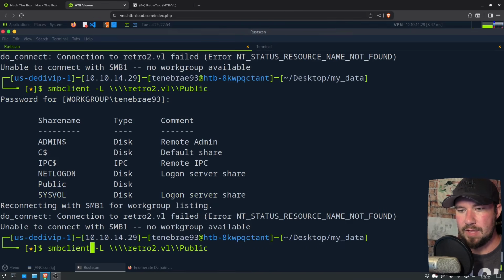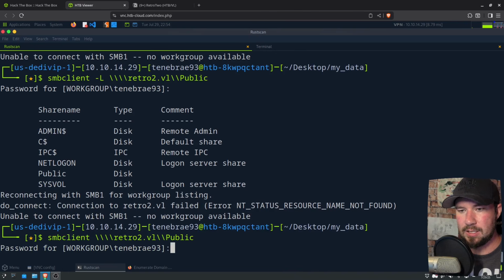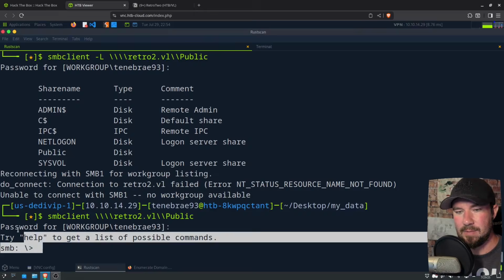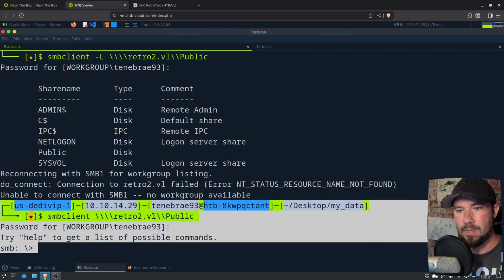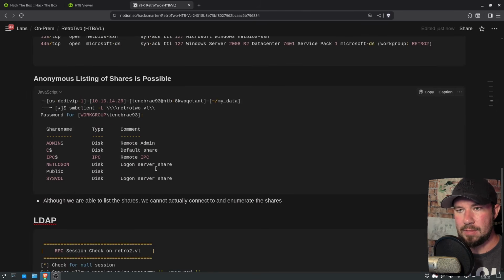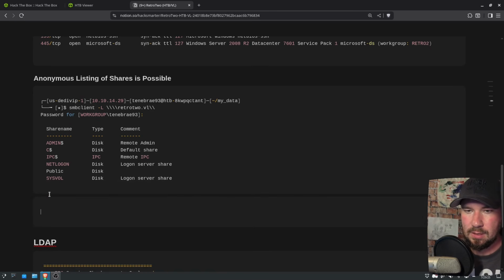Oh, let me remove the L. I want to try to connect to the share. Oh, look at that, I am able to access it. So my issue before was I was using the wrong domain. Let me go back up to this and we can correct this.